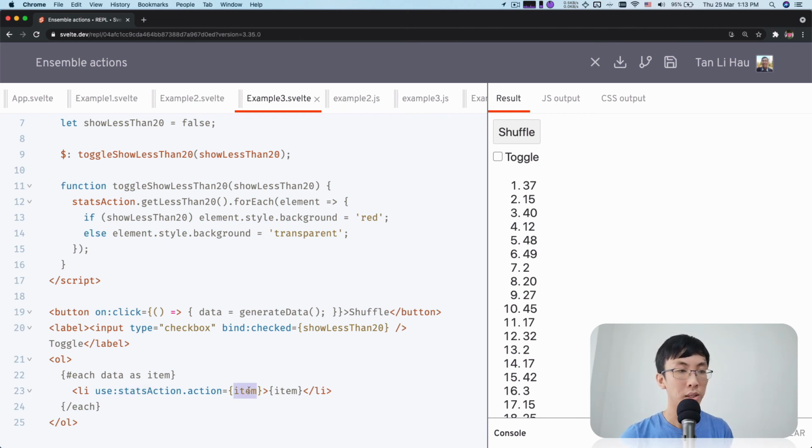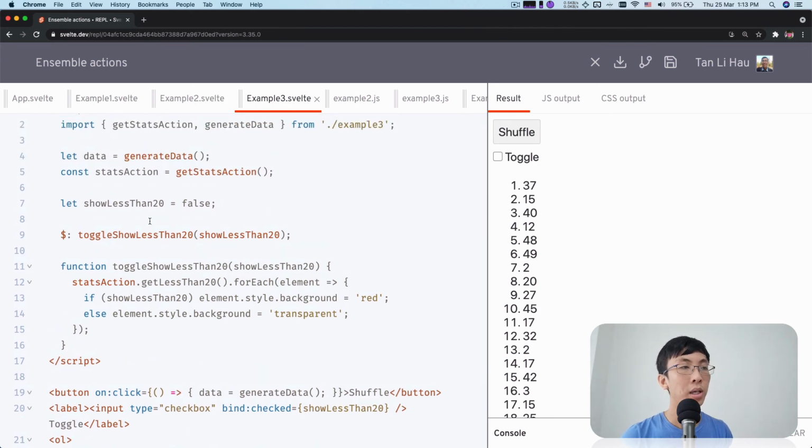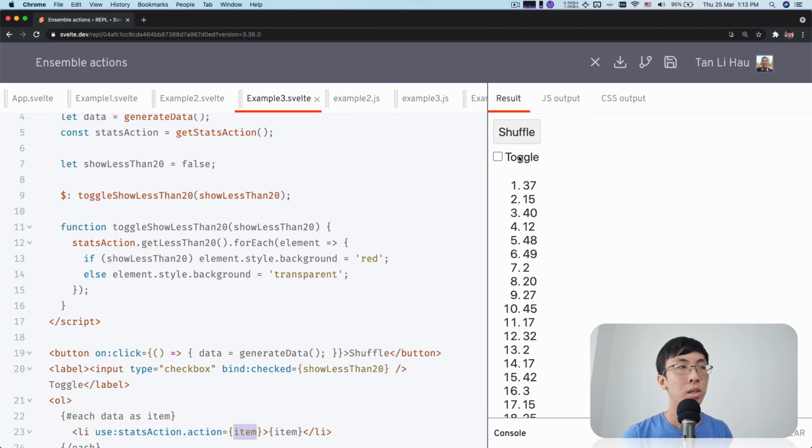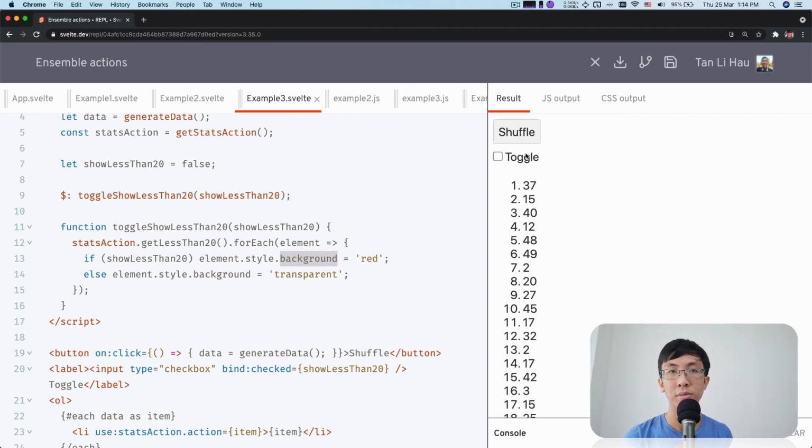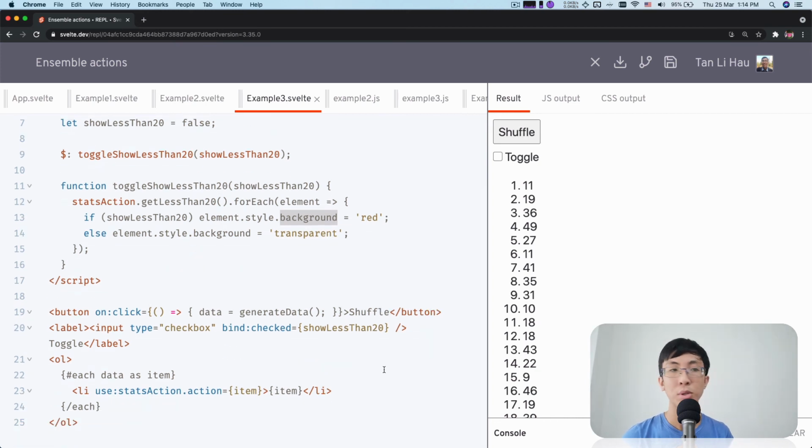And so I pass some information to this action. Over here, whenever I change, it does something. I do a toggle. What it does is that it will call this object, get all the elements that have a value less than 20 and change the background to red. So if I toggle on, you see all of them turn red. I toggle off, back to normal. I can shuffle again this way and just demonstrate that this item data can be dynamic.